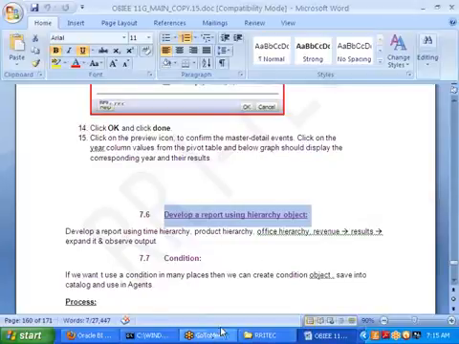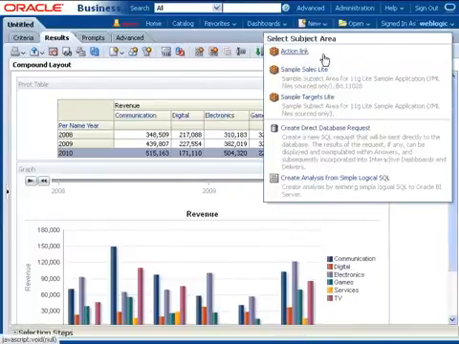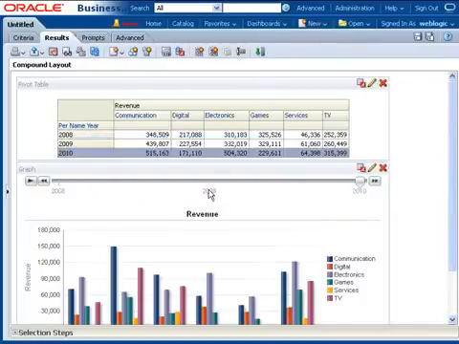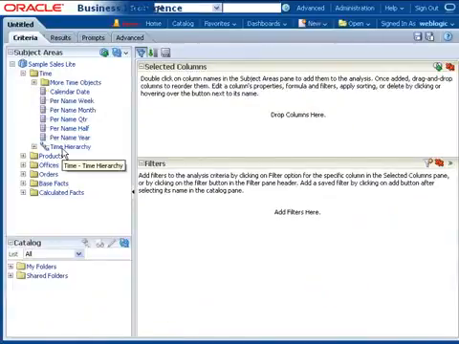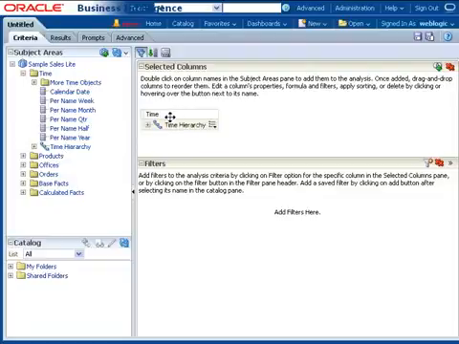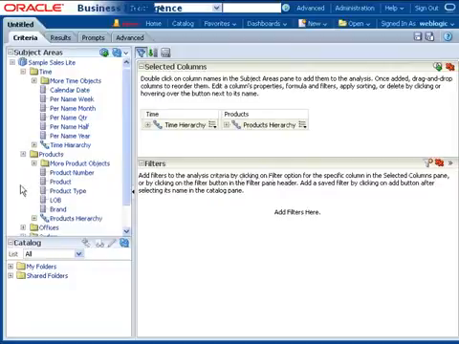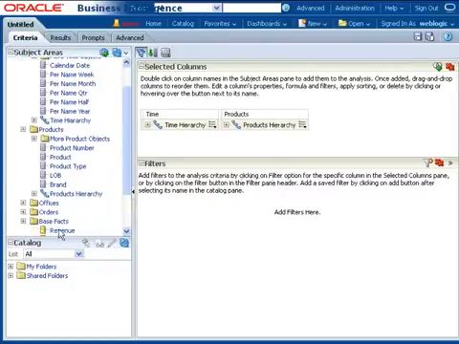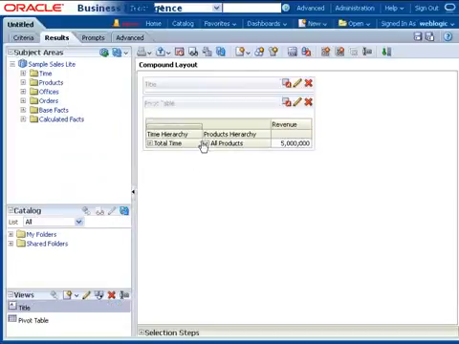It is a pretty easy job. Already people are aware of it. Let me do that one. Go for new analysis, supply sales. Then I am going with the time. This is the time hierarchy object. Then we have product, which is the product hierarchy. And we have one more thing called base facts, revenue. If I click on results, we are getting one report, right?